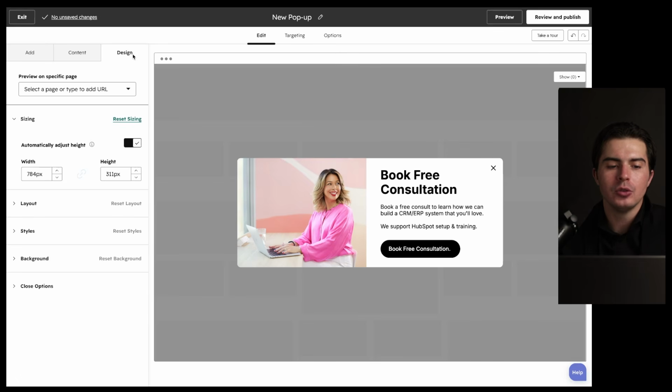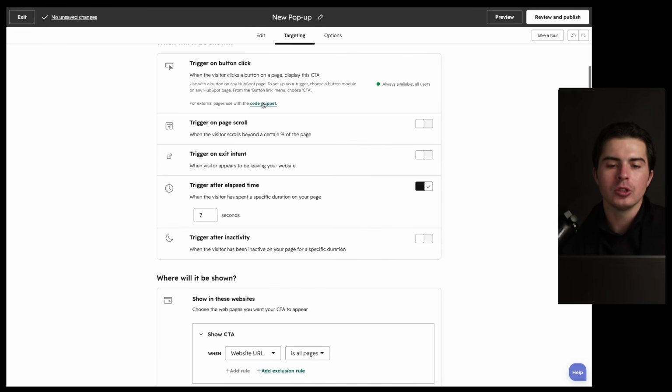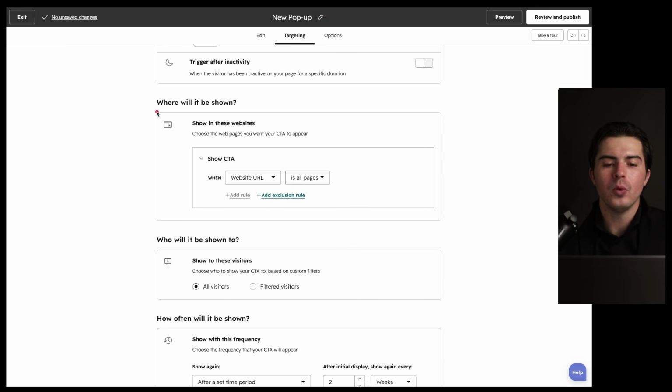From here, I can go over to design and change further the way that this looks so that it's ready to go on my website. And then I can move over to targeting. So I can trigger this on a button click. I can trigger on a page scroll because I don't want the pop-up to happen as soon as they hop on the page. So I got to choose when is it going to happen, when it will be shown.